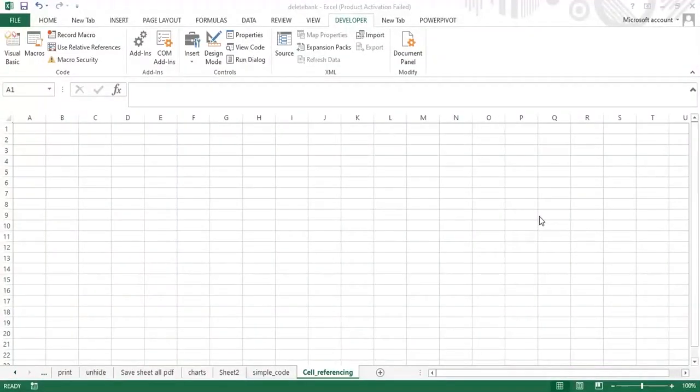In this video, we are going to see how we can perform cell referencing using macros. First you need to go to the Developer tab and open Visual Basic, or use the shortcut Alt F11. Click on Visual Basic.